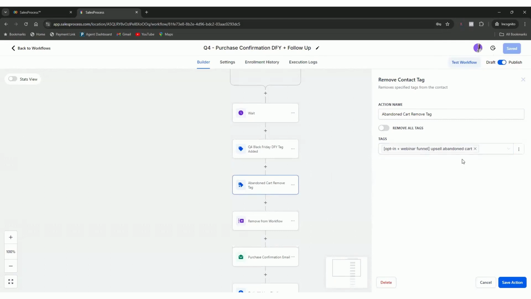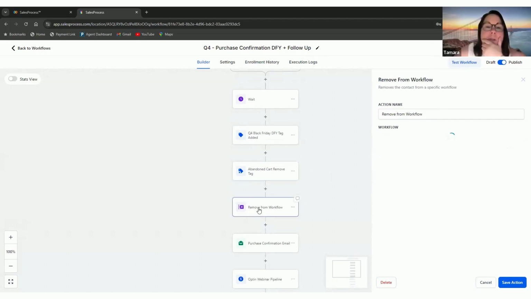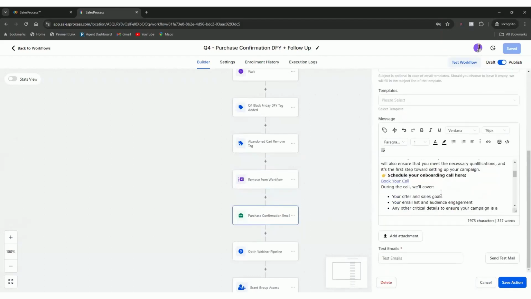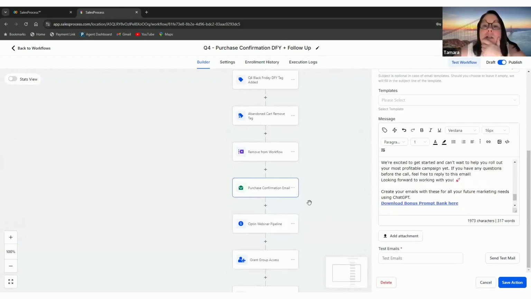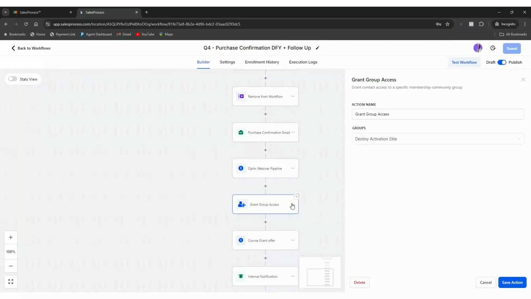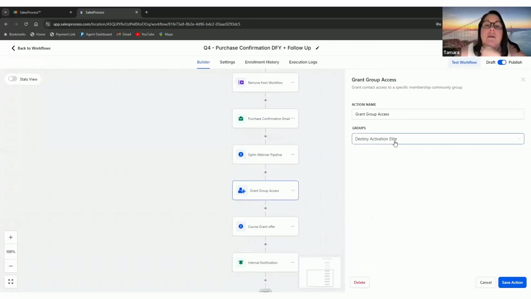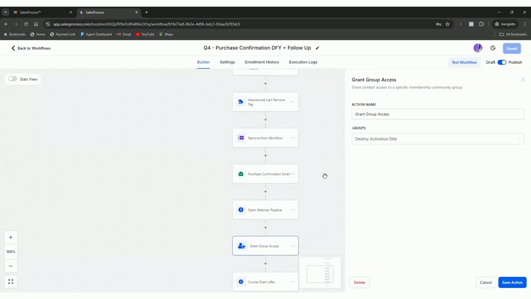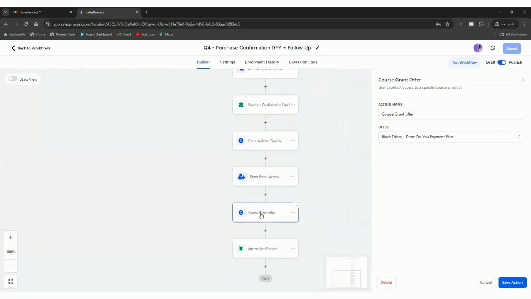This is the abandoned cart one. Okay. Remove from workflow. Purchase confirmation goes. So this is specific to what they're getting here. Yes. And where I'm concerned is once I get here to granting of access, they're getting access to something where they're supposed to make a phone call or set up an appointment with us. And they're not getting community access and they're not getting a course. Is that right? Yeah, they're not getting a course. They may get community access, but they're certainly not getting a course.